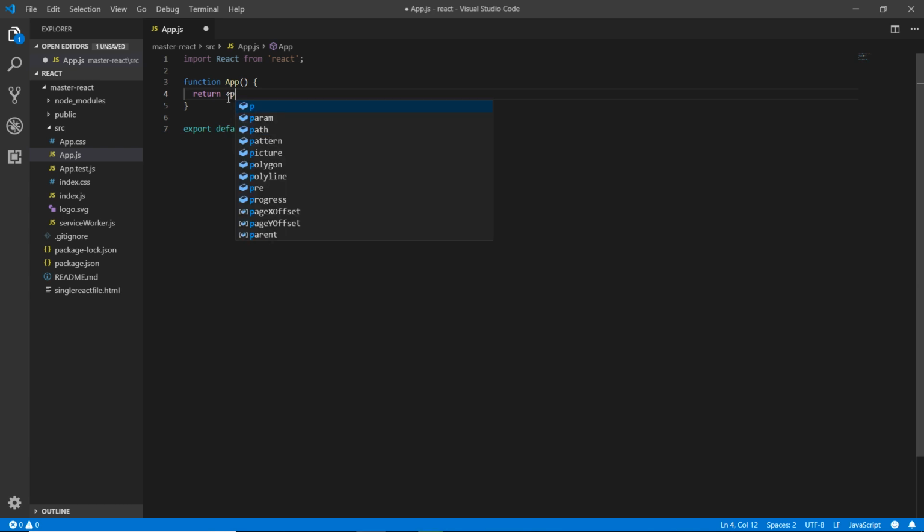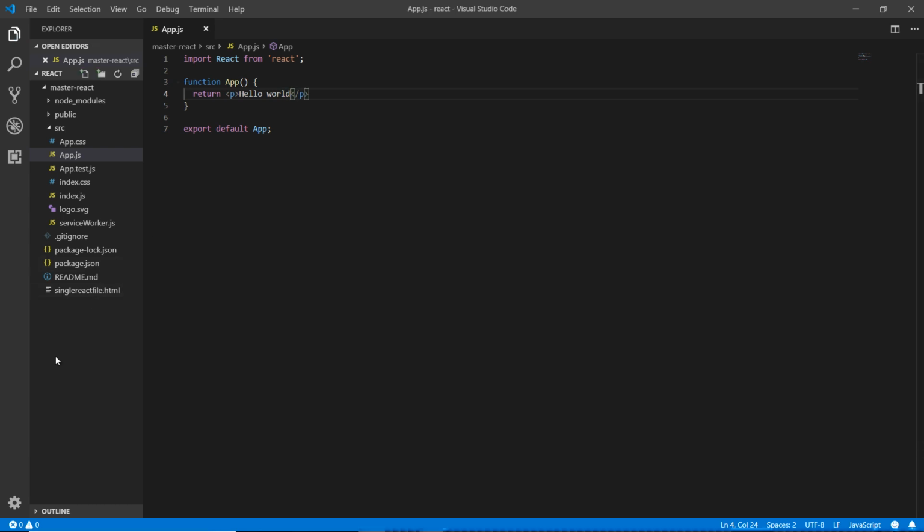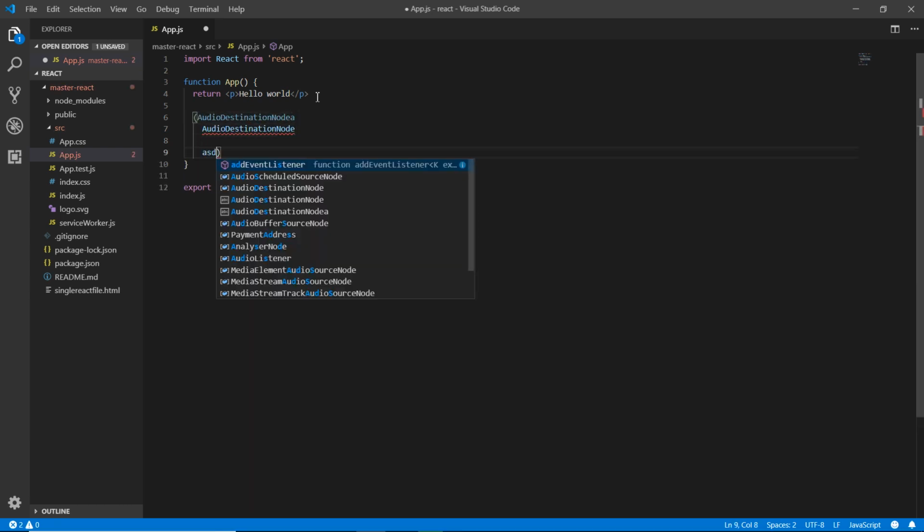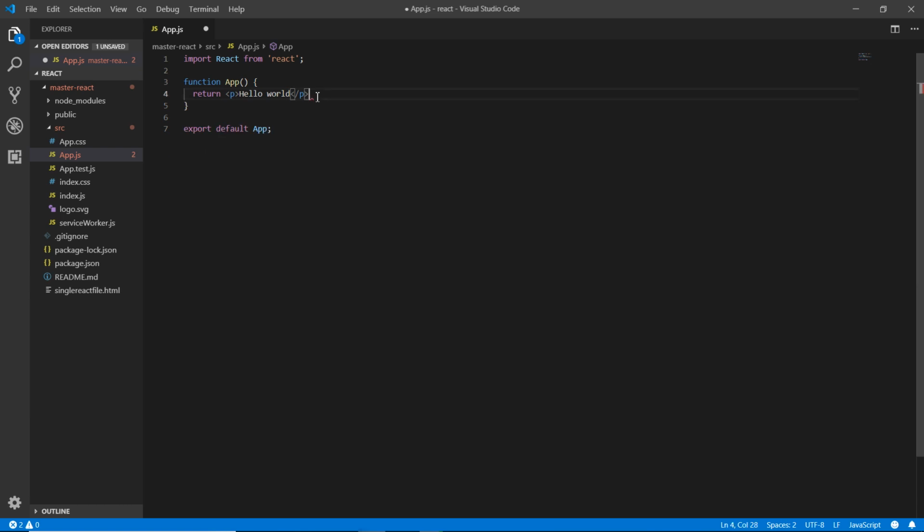For example, the P, and here we can write something like hello world. This would actually work. If you have something more than a single line, you may need to use the parentheses. This is not a rule of the return. Return doesn't need these things. If you're writing JSX, you need to follow this structure. If you're writing something multi-line, you have to follow this structure.